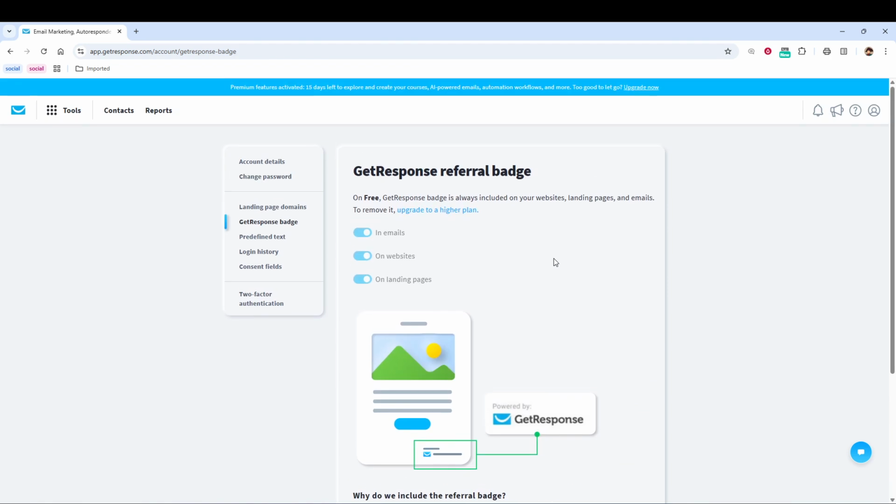After you open the Getresponse Badge settings, you will see a toggle switch. Toggle that switch to OFF. When it is off, the switch will turn gray. That gray, off state is the visual confirmation that the badge display has been disabled.